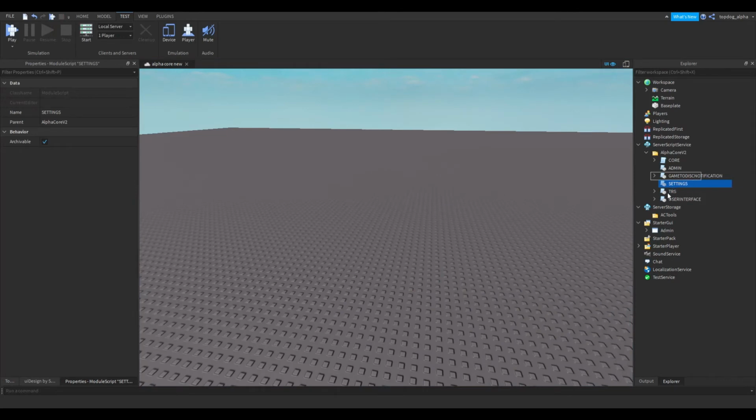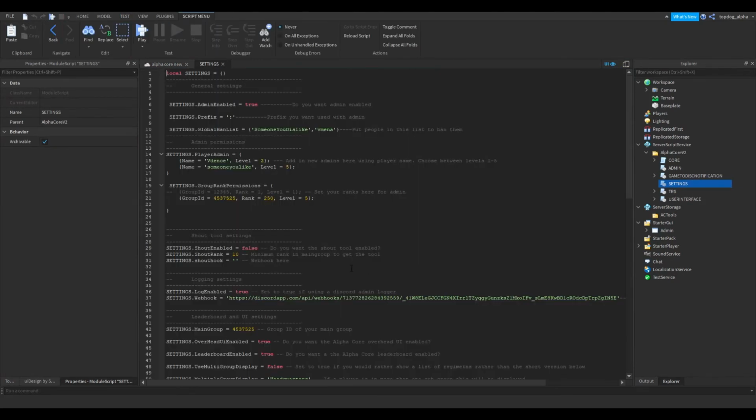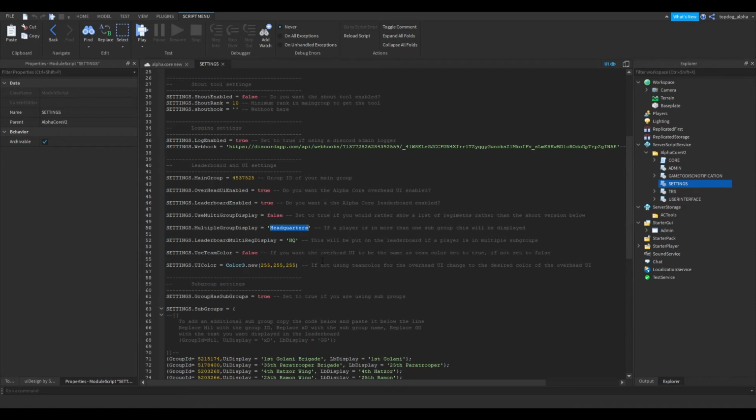You can change that to whatever you want. I'll show you how to do that right now. So below here, headquarters. If you're a modern military community, you can keep it as headquarters, senior officers, whatever you want. Or you can just change it to "is in multiple groups" if you desperately want. So this will only display if someone's in more than one group, in more than one subgroup. Leaderboard multi-reg display, this is what's going to be shown on the leaderboard if they are in multiple groups. So I've just got it set to HQ for simplicity.